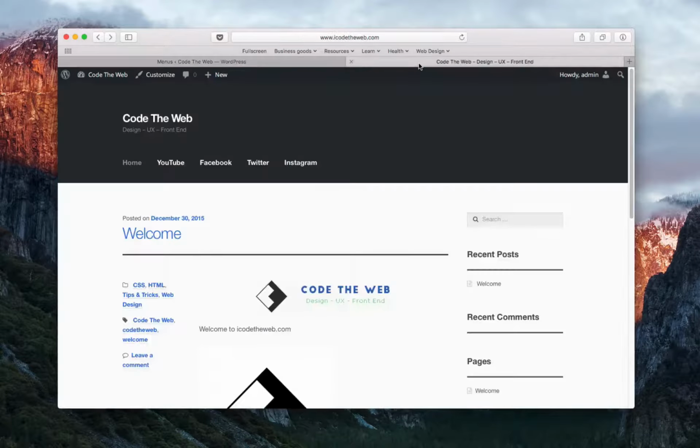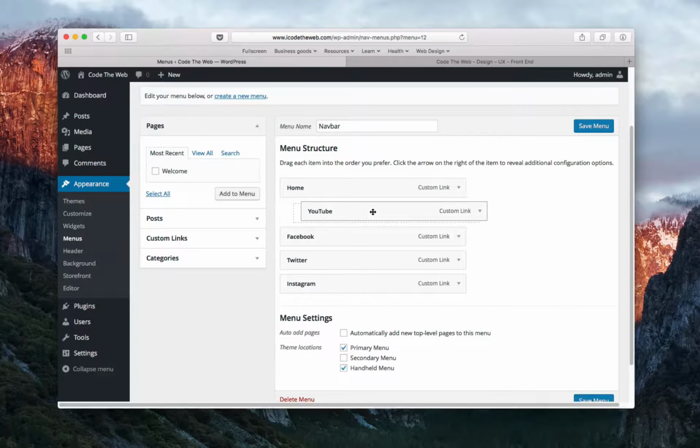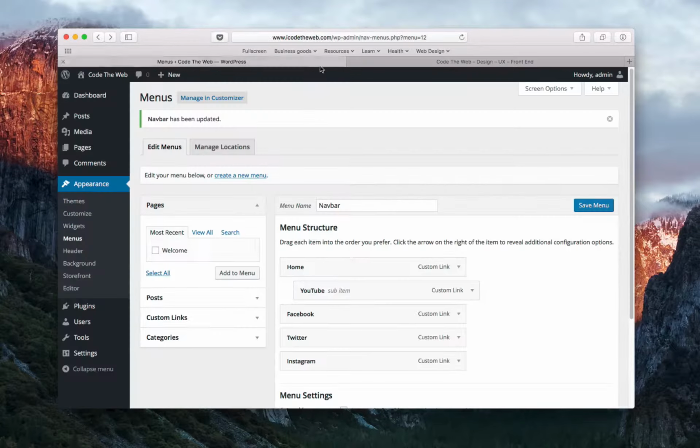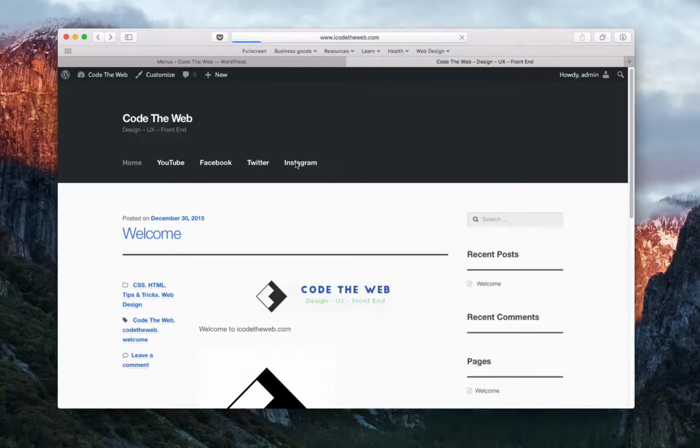One thing I do want to show you guys, which is pretty cool, is that you can have sub-menus inside of here, sub-items. So if we hit save and we just kind of drag that into there, we hit save, we're going to refresh this once again. And now what you can see is that if you hover over that home, YouTube comes up.